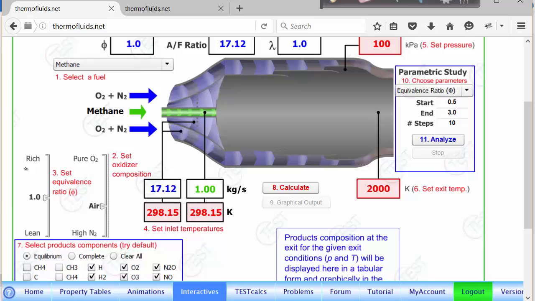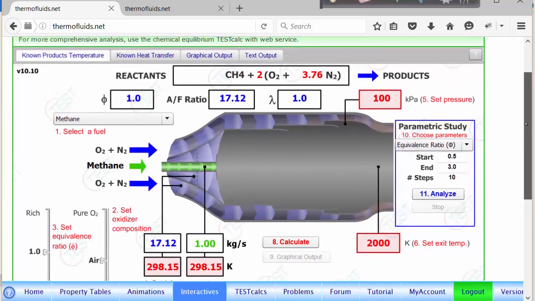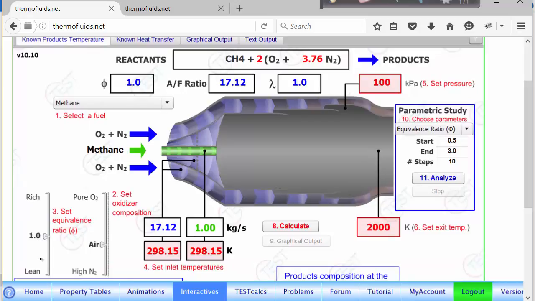And this second slide bar is to make the reaction rich or lean. Right now it's at stoichiometric ratio, in the sense that it's a theoretical reaction where there is no excess air, there is no excess oxygen left or fuel left. So this is called theoretical reaction because there is no extra fuel or extra oxygen left after the reaction. But if a reaction is rich or lean, then of course in a lean reaction there will be more air, so oxygen will be left over, and in a rich reaction fuel will be left over.